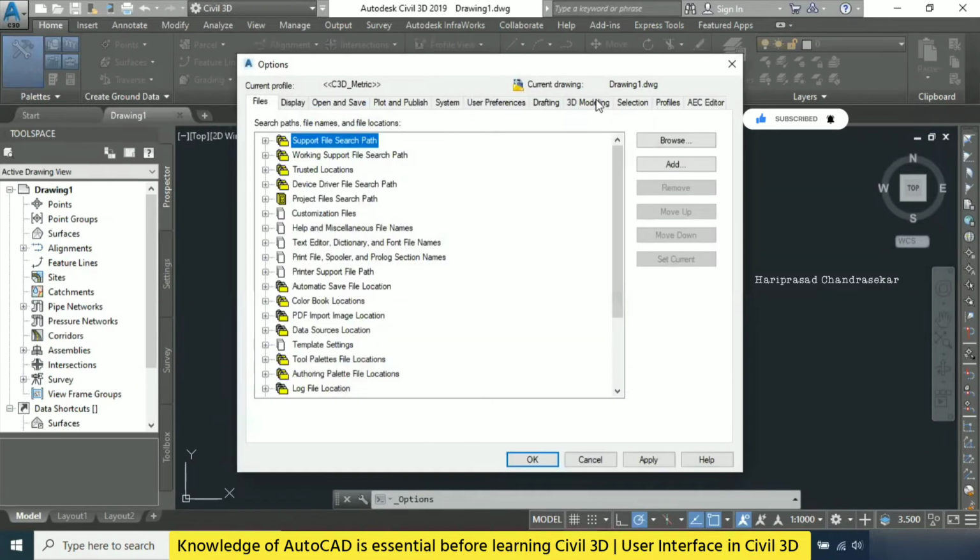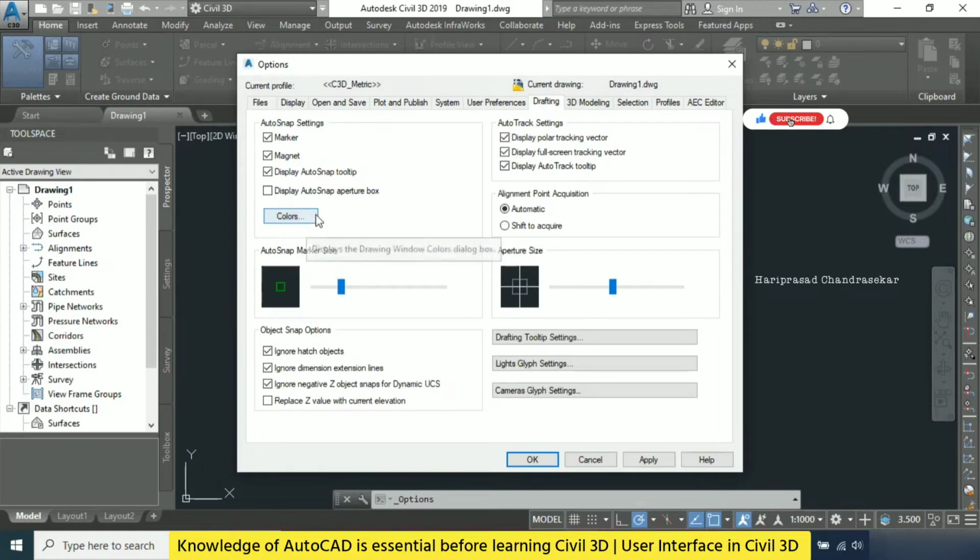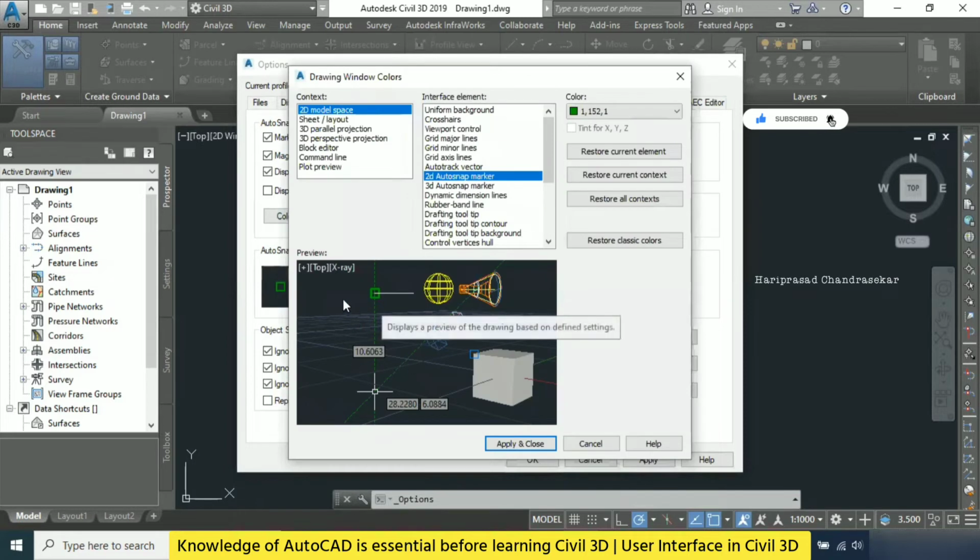Okay, this is similar to AutoCAD options. For example, you might know that in drafting, we can change the marker size, aperture size, and even some colors. Here we have black color. Why are we using black color in this kind of CAD software?